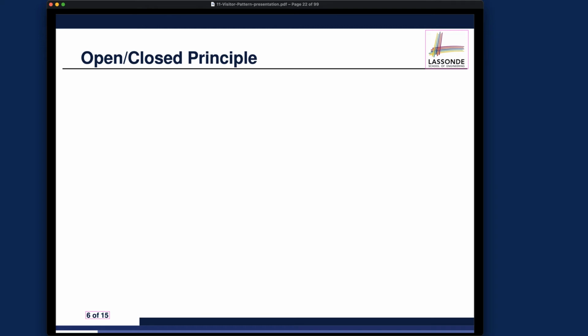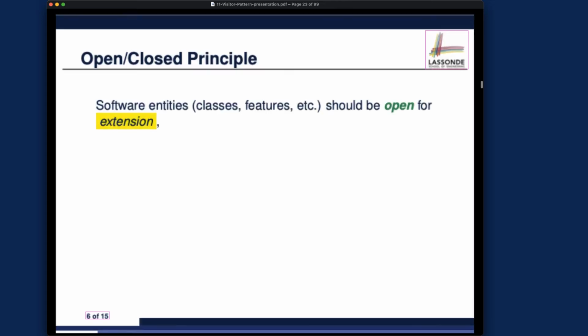Alright, so let's now talk about the open-closed design principle. At first glance, you might find the term contradictory, because how can a particular component be both open and closed at the same time? It's actually not what it literally means. So let's go over the principle and I'll illustrate it to you.